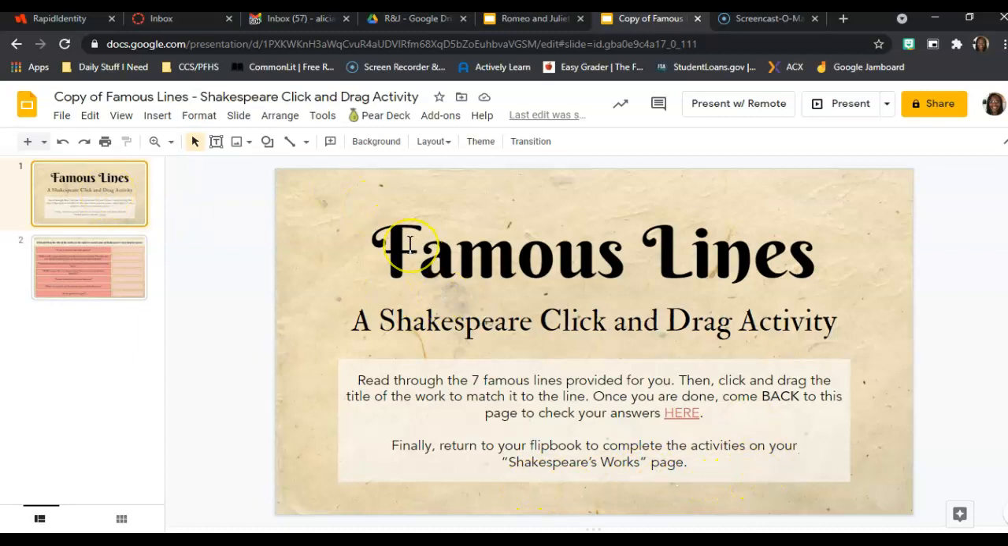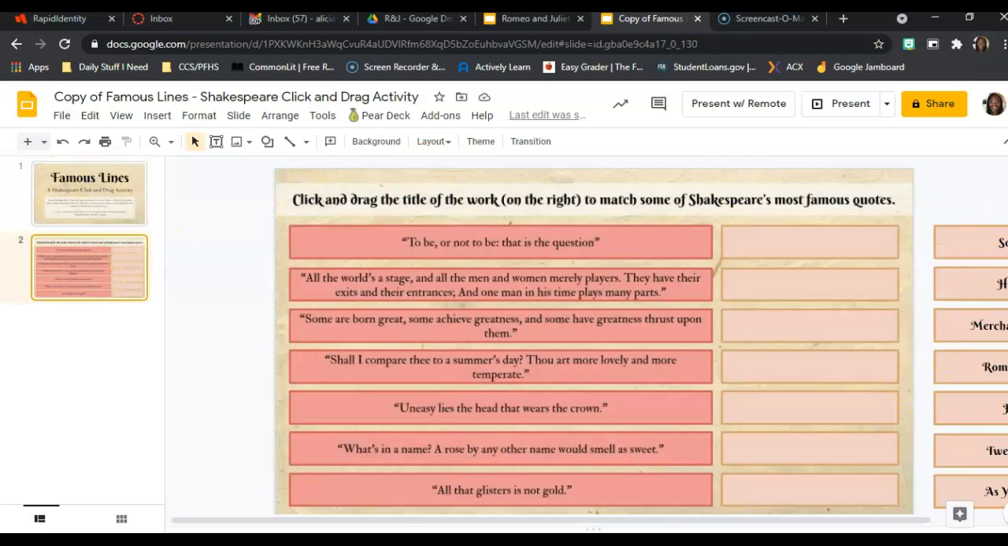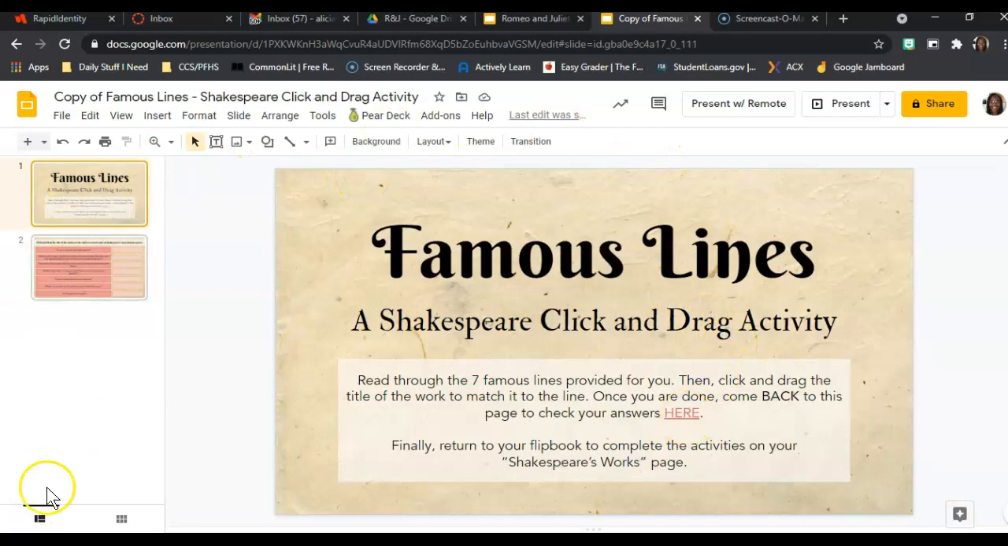Okay, so this is the first part of the Shakespeare's works page. Once you go here, your options are here on the side, and you're going to be pulling one of these over to match with the lines of the play. And then once you finish, come back here and check your answers.